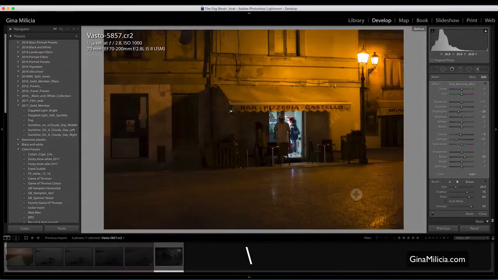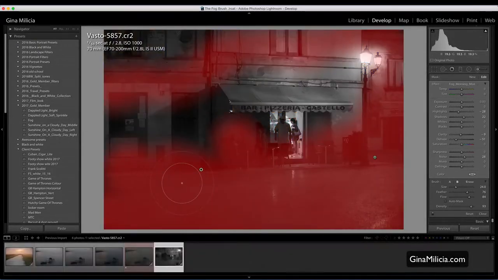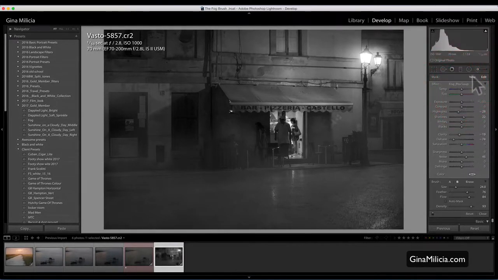Turn that off. So we've got before, after. Turn off the overlay. All right, so you can see that it's just starting to add a bit of mood and atmosphere. I can maybe add a bit of pea soup, new brush, and maybe just add a little bit more in these corners here. So it's quite foggy over here.